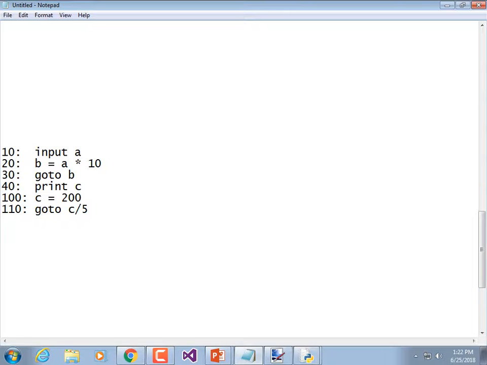Okay, so no, I'm going to type in 1. I typed in 1. A is equal to 1. B is equal to A times 10. Great. Now go to line number B. Well, we figured out that B was equal to 100, so it jumps down here.